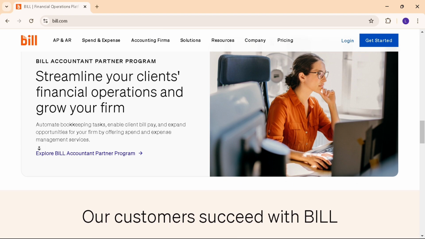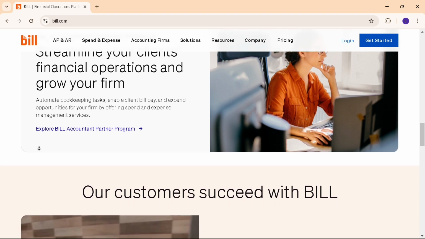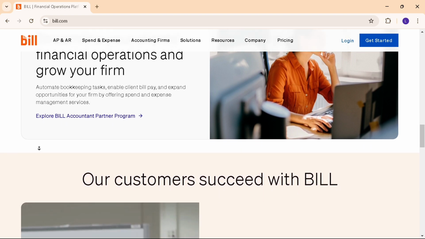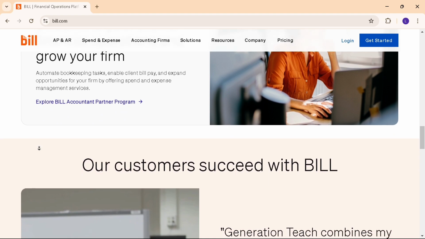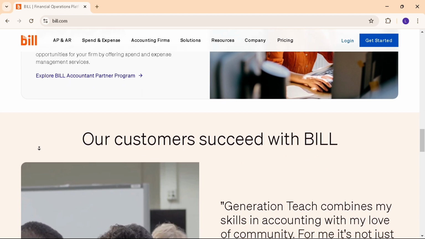Now sync with accounting software. Go to settings, then go to sync. Select your accounting software. Map accounts, vendors, and customers to ensure seamless data transfer.